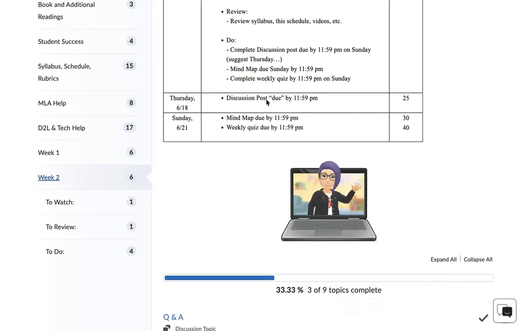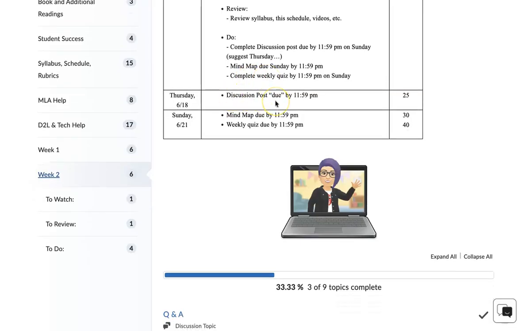All right, so you have a discussion post this week, a mind map, and a quiz, always a quiz. Remember that the discussion post is, quote, due on Thursday, but you can certainly take a little bit of extra time with it. But again, because Sundays usually have the bulk of our assignments, I do always encourage you to post on Thursday.